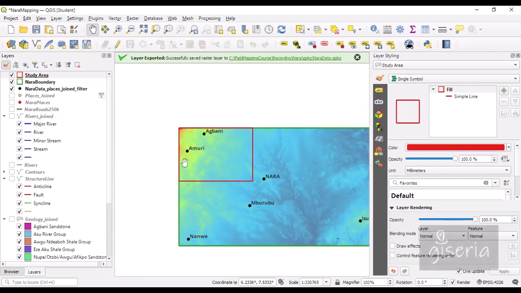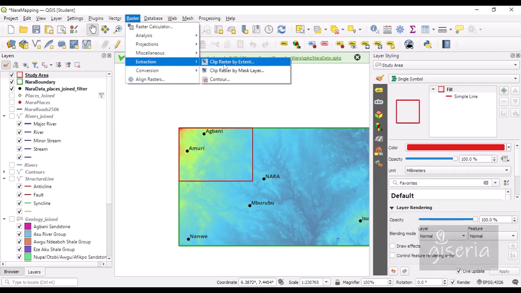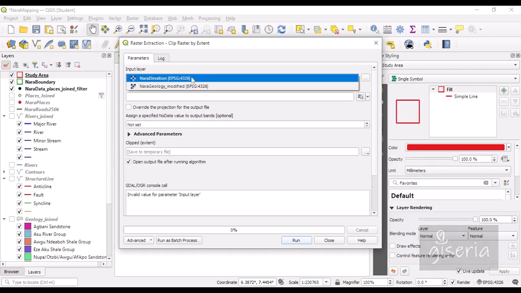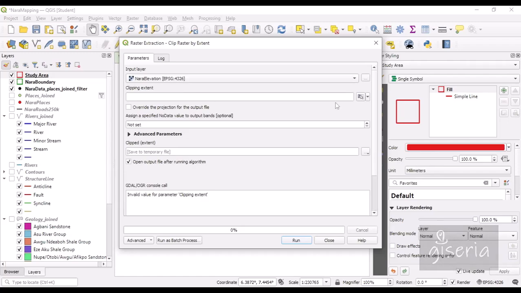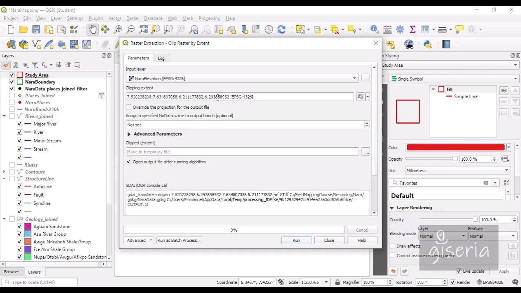So what we'll do is go to raster, go to extraction, clip raster by extent. Clipping essentially means removing that particular region and storing that into a temporary file or into an output raster dataset. We select our input layer as the elevation layer and select, using this side arrow panel, to calculate our extent from the study area polygon. And so that calculates the extent of the study area polygon. And for now, we'll save that to a temporary file and click run.